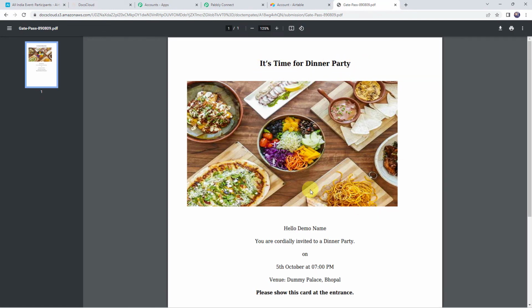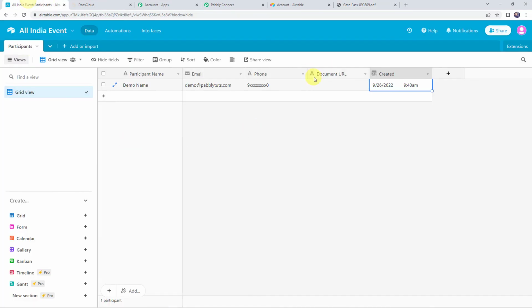This was our template. Hello demo name. So the customer name or the participant name is displayed correctly over here, who's going to attend this particular dinner party. So in this way we can see that a correct document is generated. So now we want this document to be saved in our Airtable base over here also. Okay, the document URL should be saved over here.